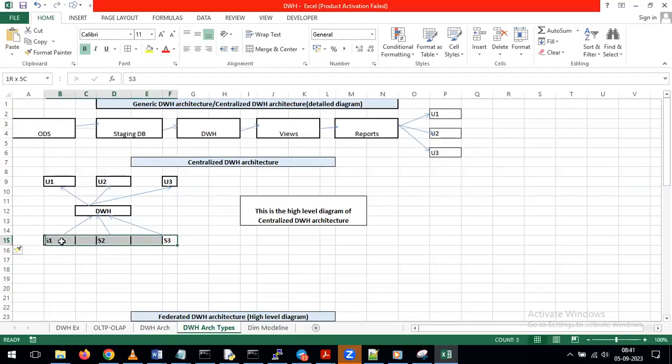Now, on top of all these sources, what is the next step? Obviously, we have to build the staging database. On top of that, we have to build the data warehouse. On top of that, we need to create the views. On top of that, we need to create the reports. On top of that, our end users come into the picture for doing the analysis.